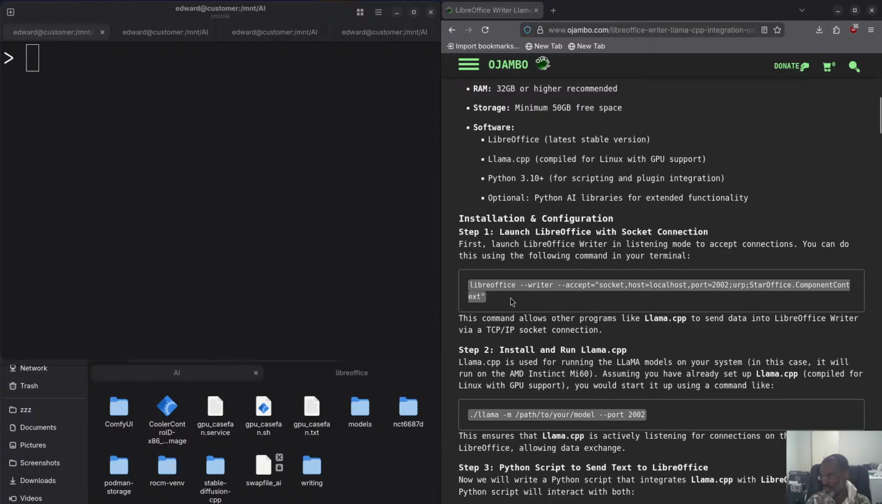And then basically the first thing you always need to do is start the socket. So in this particular case, I'm going to be listening on port 2002. And if you have a firewall installed, make sure you open up port 2002. Otherwise, this will not work.